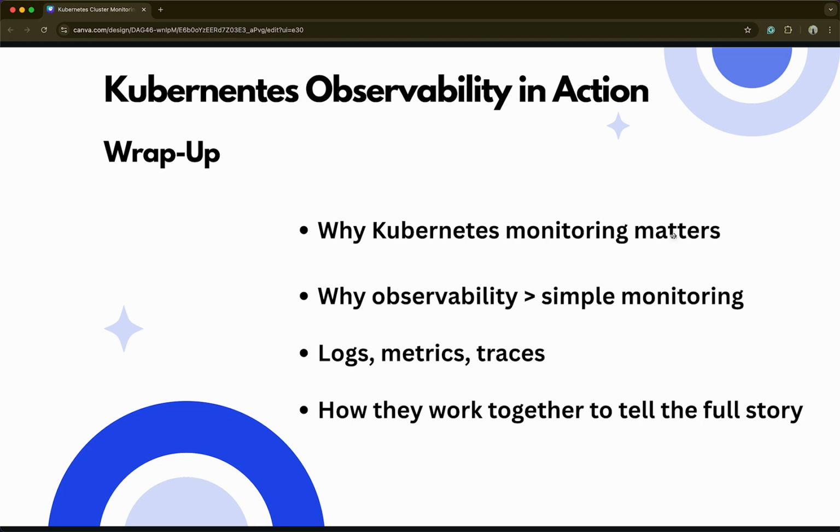To wrap everything up, let's review this video. We covered why Kubernetes monitoring matters and why observability is more accurate than simple monitoring when we talk about a Kubernetes cluster. Then we talked about the three very important pillars that construct observability: logs, metrics, and traces. And lastly, we saw how they complement each other to help us understand a distributed system.